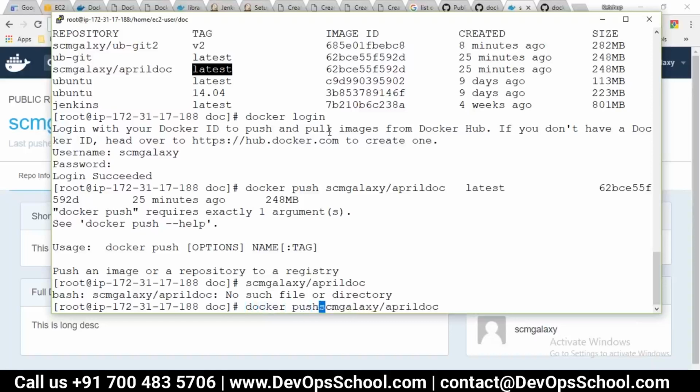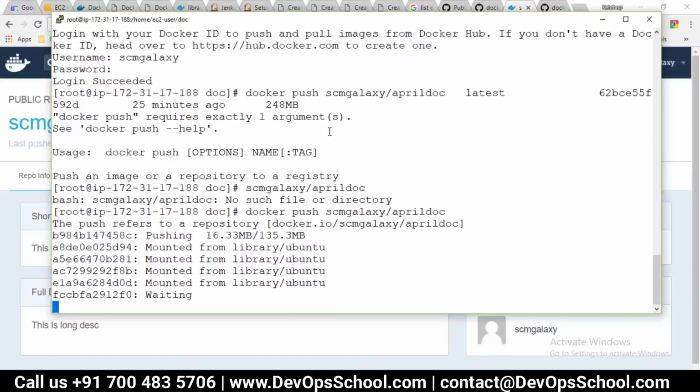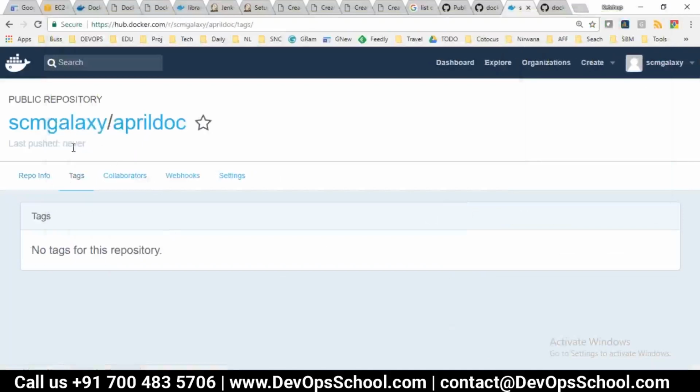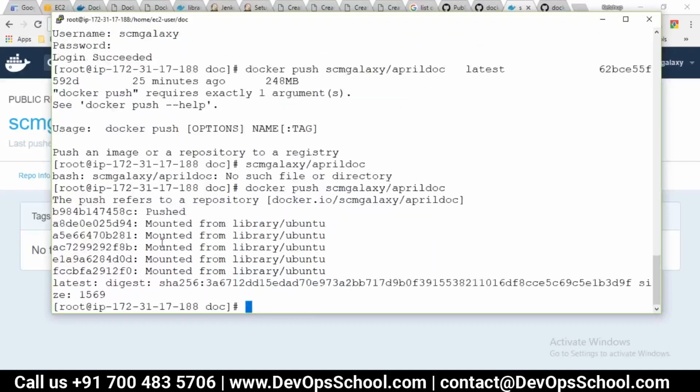Docker push. I'm pushing it. And the push is happening, and you get it under the tag option. See, no tag has been uploaded so far. We'll refresh this page after the push is done. It's done.